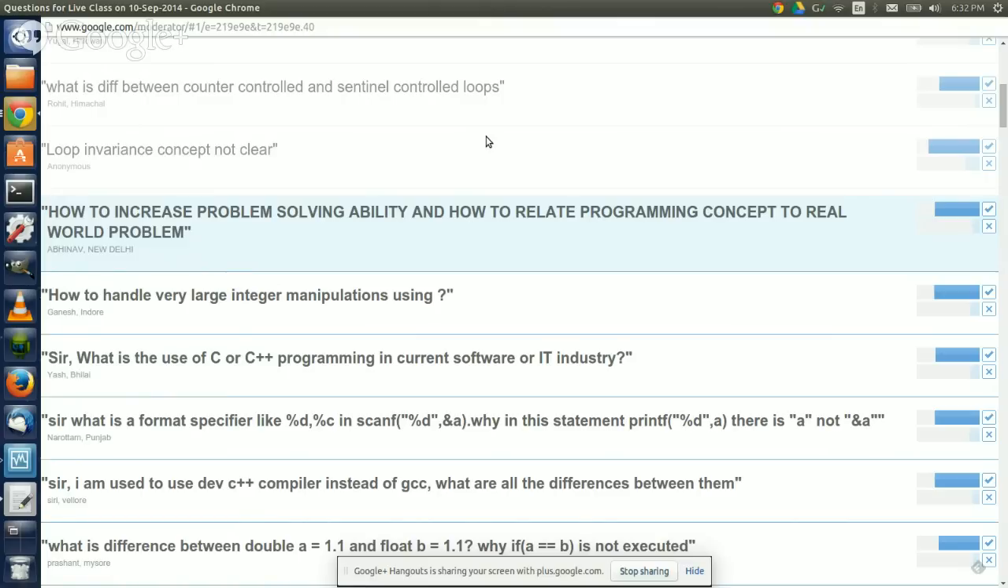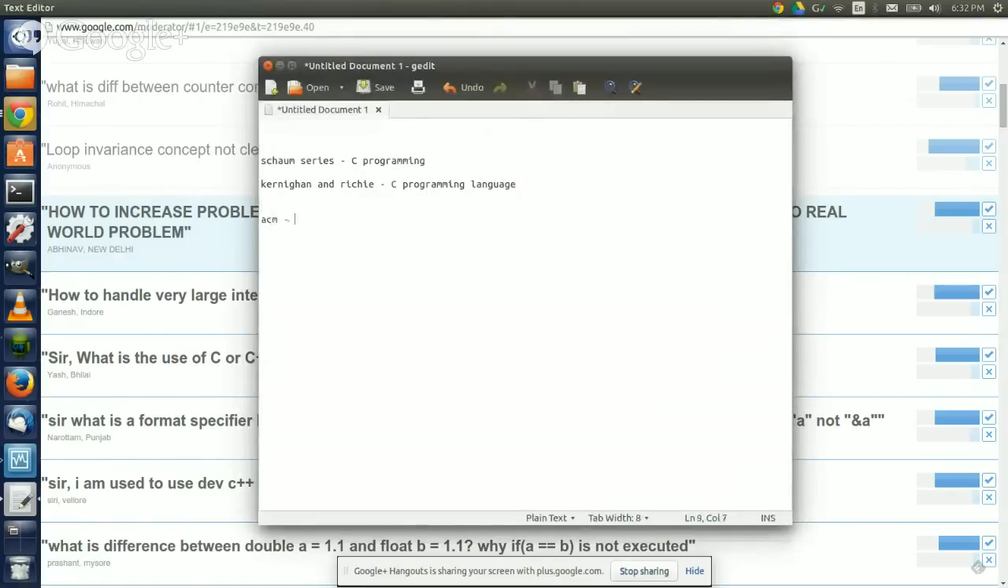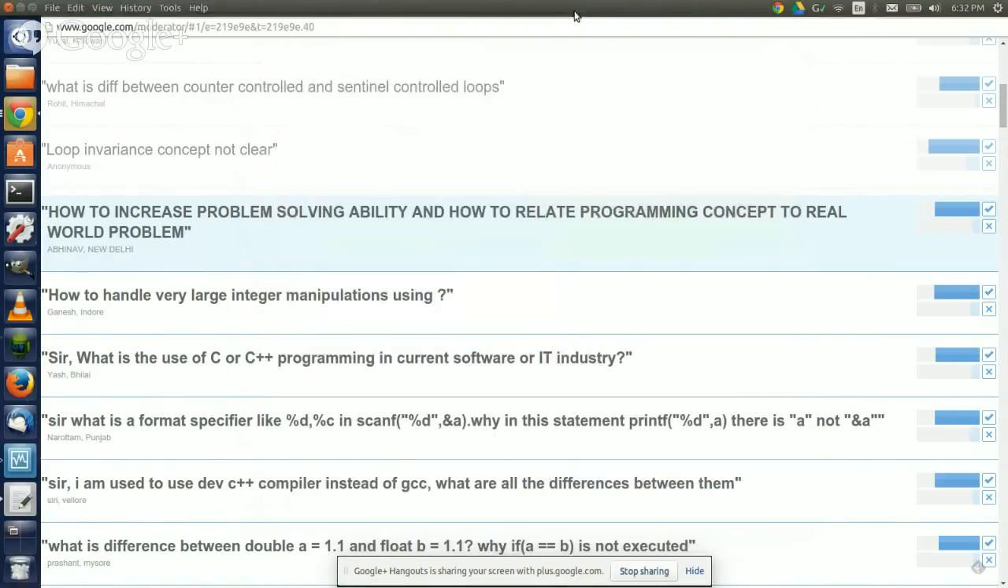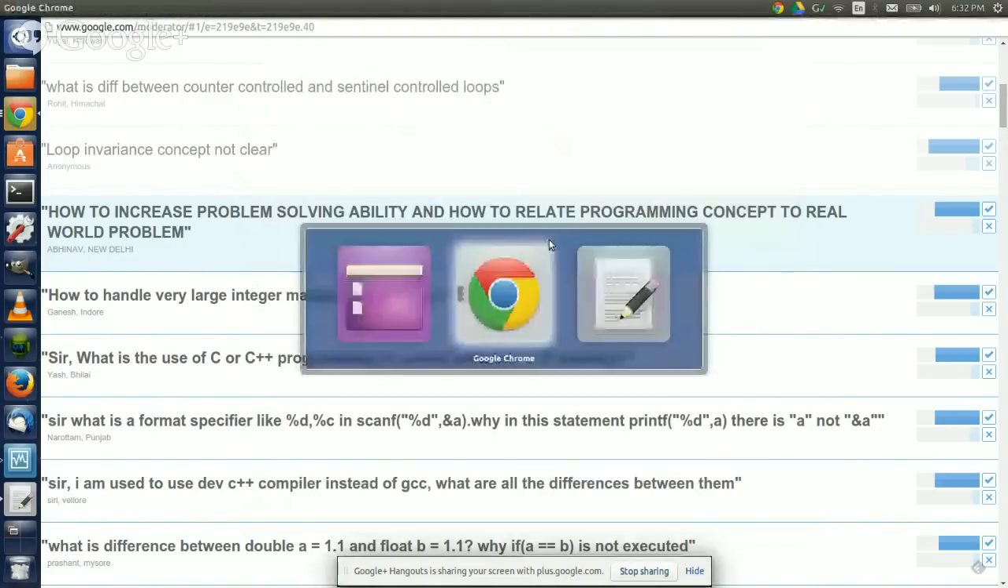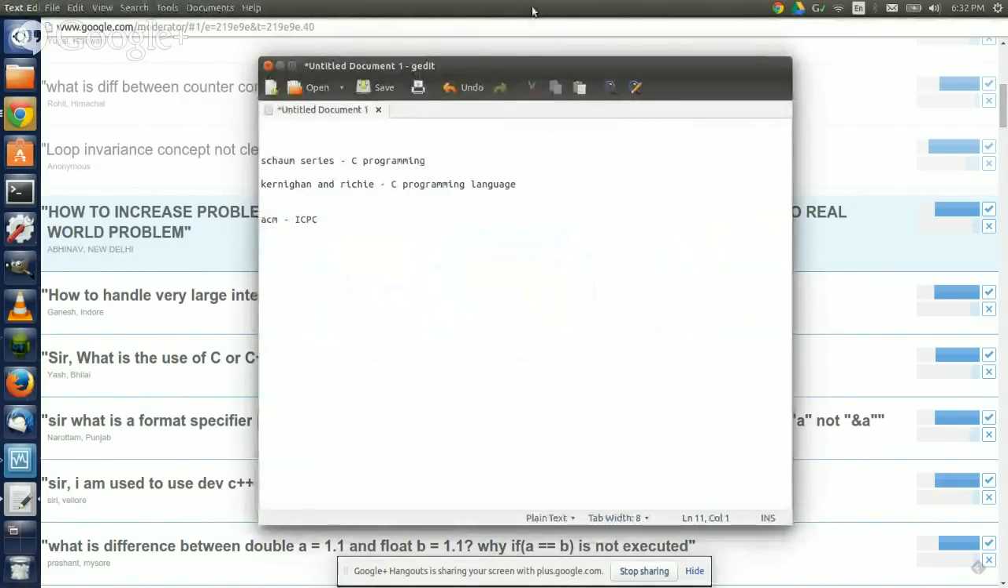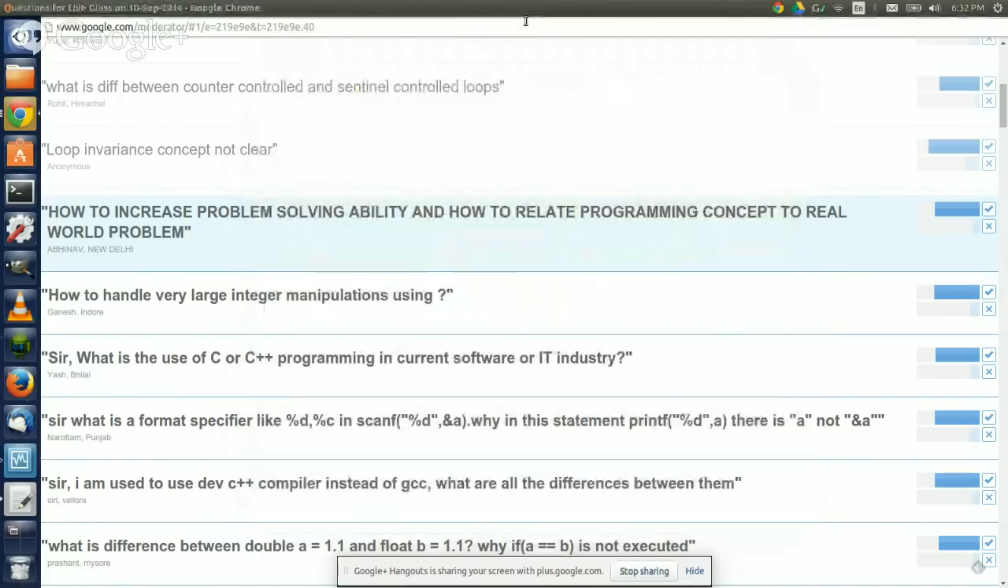One of the very important programming contests is called ACM ICPC. I will write the name here. For students who would like to try solving more complex problems of competition level, this contest is very useful. I think, Dr. Satya, you should answer the second part of the question about how to relate this to a real world problem.